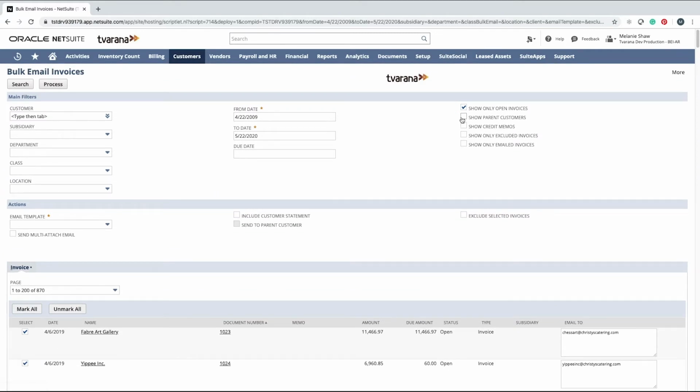Some other things to note is that you can show parent customers. You can also add credit memos in here. You can show excluded invoices, and this is a feature that you turn on the invoice level itself. And you're able to show all of the invoices that maybe you've already sent a first email for, if you wanted to use this for your collections, for your follow-up.